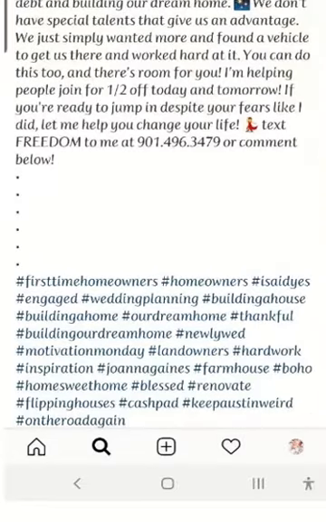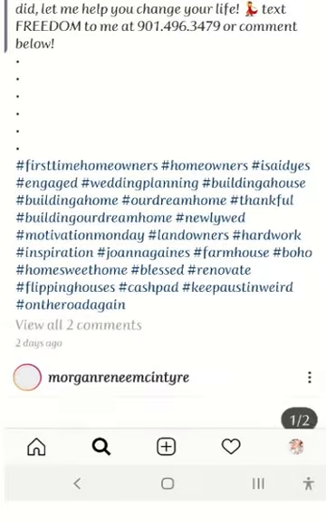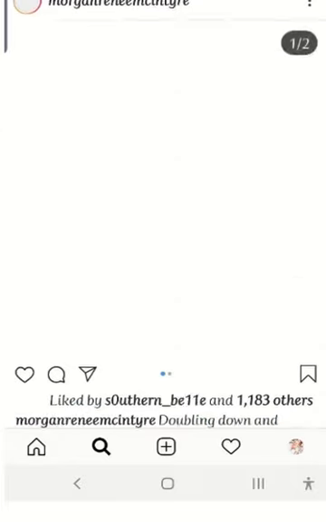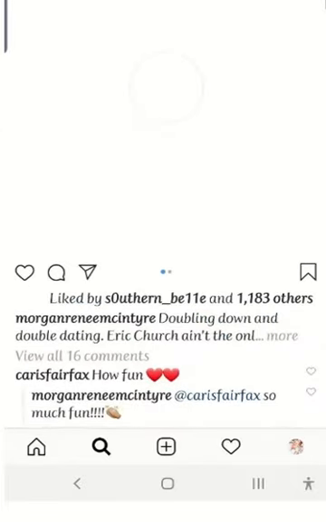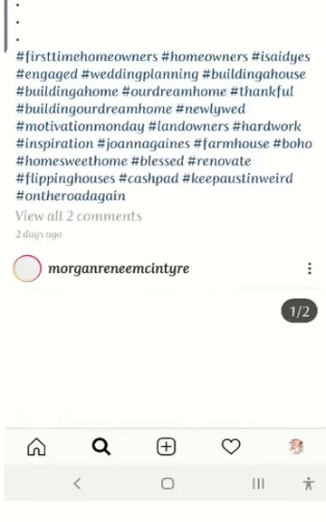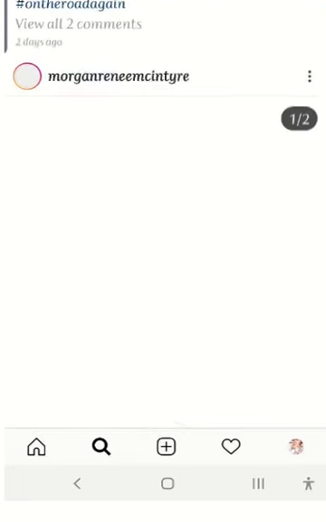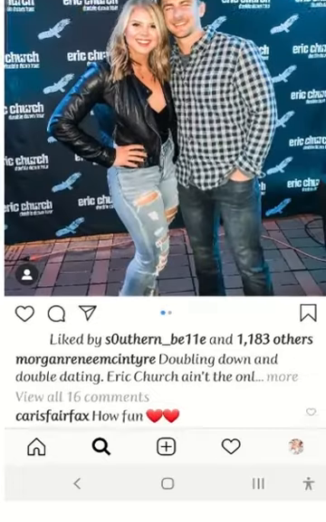A lot of times they will put text freedom or text opportunity and then hashtagging. Hashtags are another big thing. Just hashtag whatever. Like in this picture, she's got first-time owners because they're first-time owners. Homeowners, engaged, wedding plan, building home, our dream home, thankful, newlywed, motivating Monday. Landowners, hard worker, blessed. You know, different ones. But they all mean something to her. Okay?